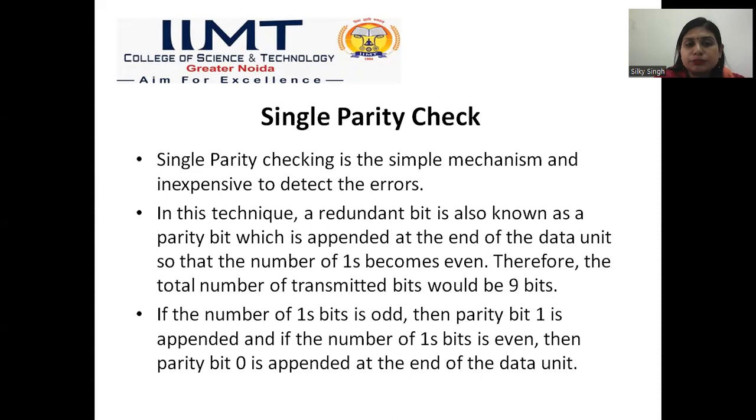What is single parity check? The single parity check is a simple and inexpensive mechanism to detect errors. In this technique, a redundant bit, also known as a parity bit, is appended to the end of the data unit so that the number of ones becomes even. Therefore, the total number of transmitted bits would be 9. If the number of one bits is odd, then the parity bit is 1. If the number of one bits is even, then the parity bit will be 0. It is appended at the end of the data unit.